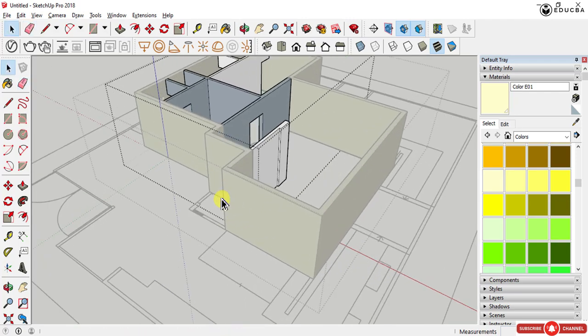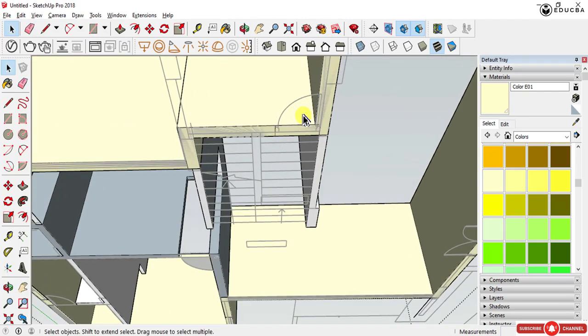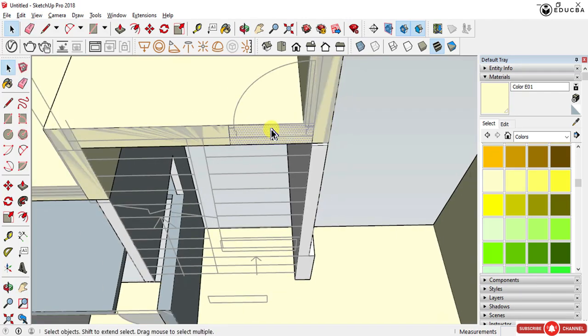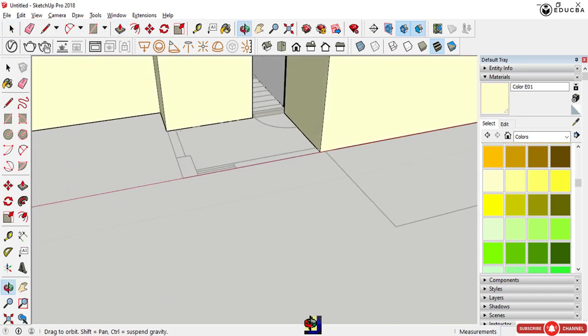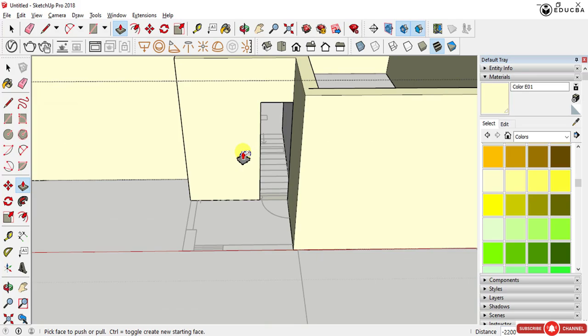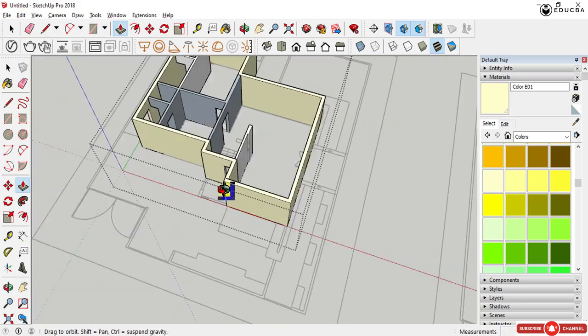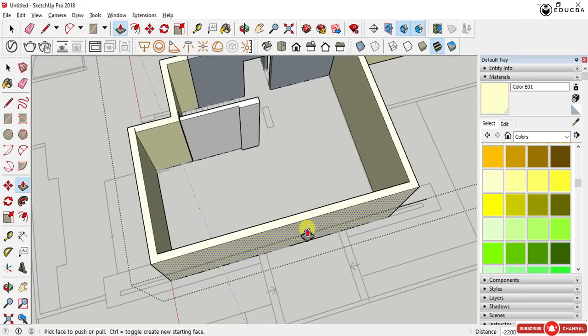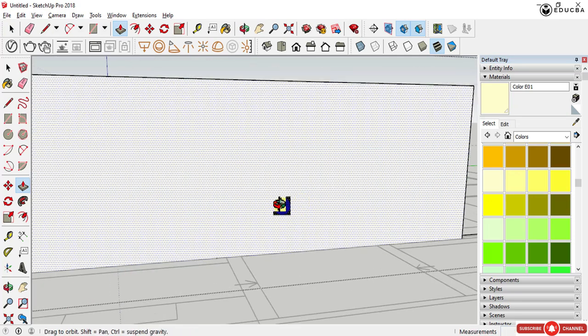We need to make another door for the front. Let us have a look where. Looks like it is here. I'm going to push it again to 2200. We get another door. For the exit, we're going to have another main door at this particular point.